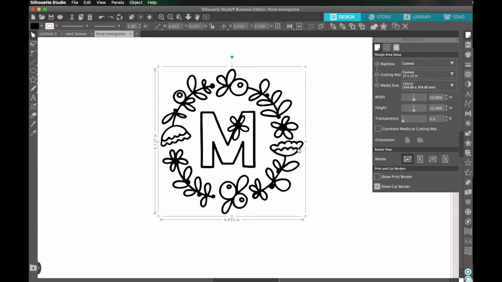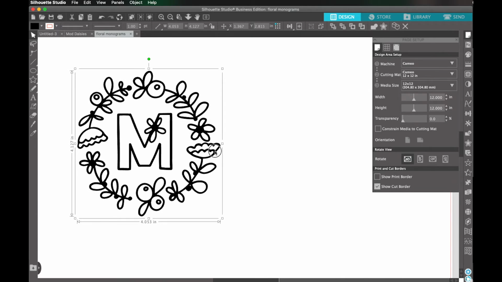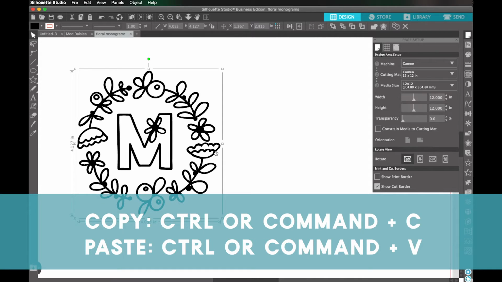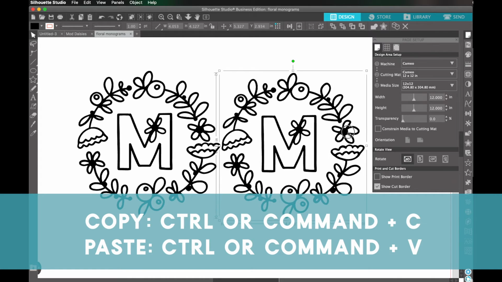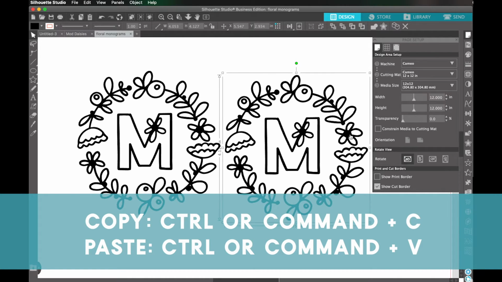I'm going to show you a few ways that you can modify or play with this design using the tools in the Silhouette Studio software. So I'm going to make a copy, and to make a copy I can hit Command or Control C and then Command or Control V to copy and paste. So now I have 2 of the same objects.